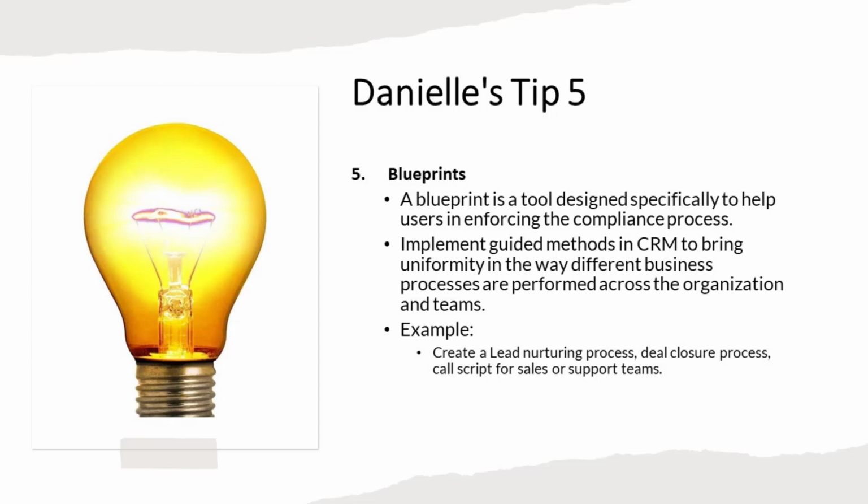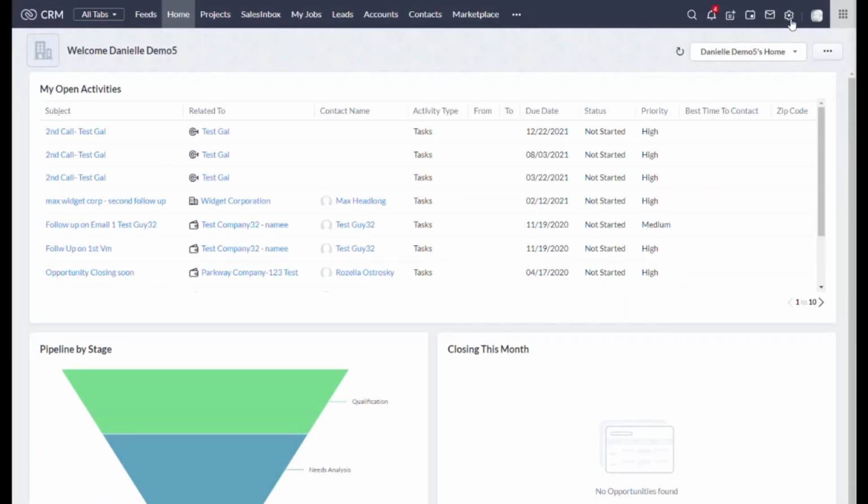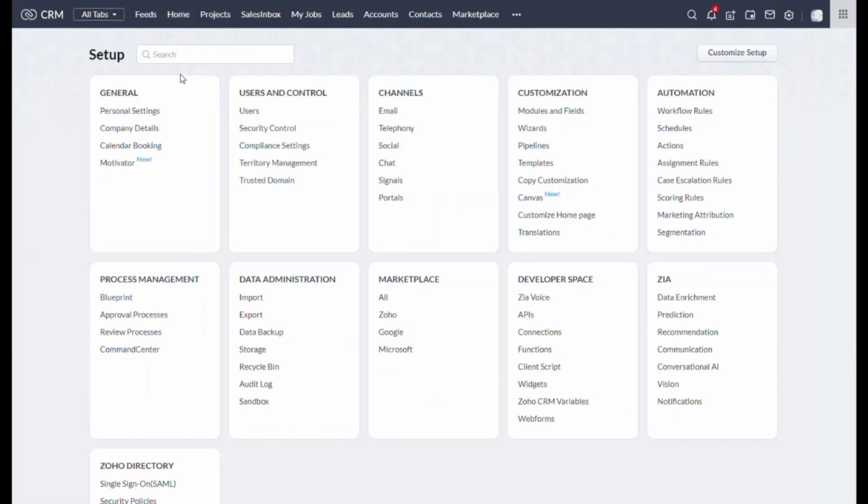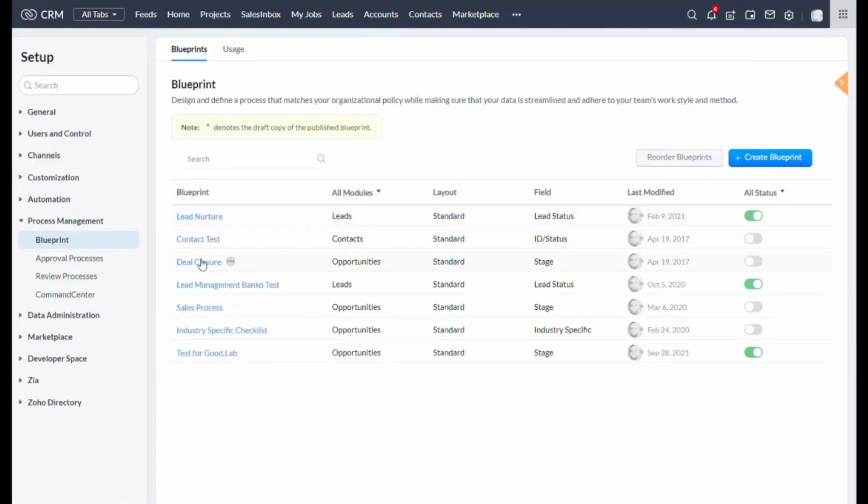So setting up blueprints and workflows in the CRM can be a little bit daunting. I always try to say, map it out with a cocktail napkin first, right? So if you can draw it out with a cocktail napkin, we can translate that into a blueprint inside the CRM. So what people often ask is, what is the difference between a blueprint and a workflow? A blueprint is specifically designed to help enforce a compliance process, right? So we'll have either, let's say, a lead nurturing blueprint or a sales blueprint, right? The sales stages and such, the sales process. But a lead nurturing blueprint, for example, you can set up step 1, step 2.